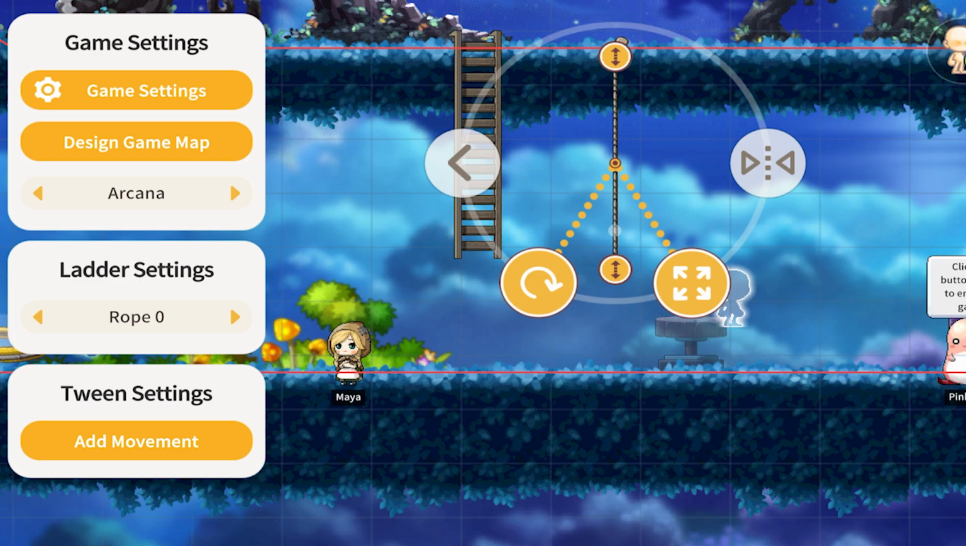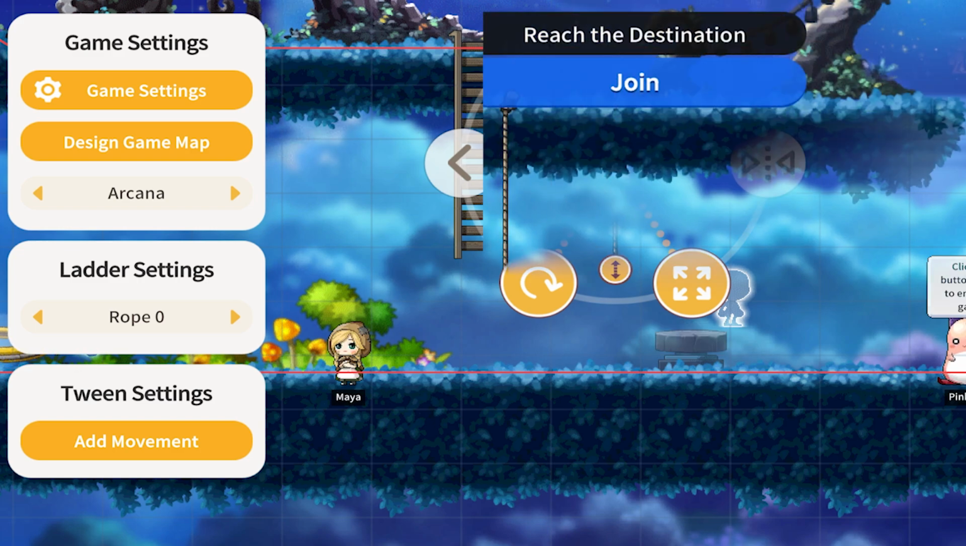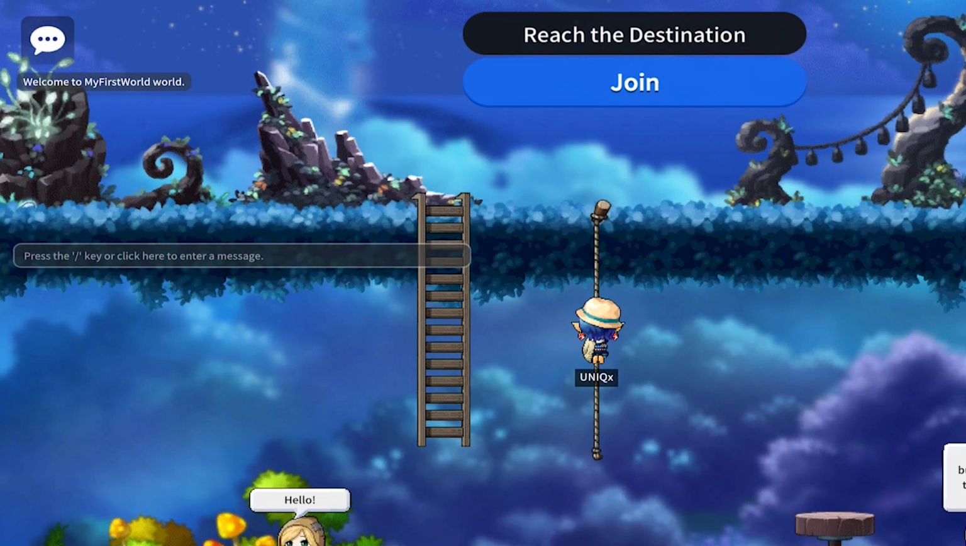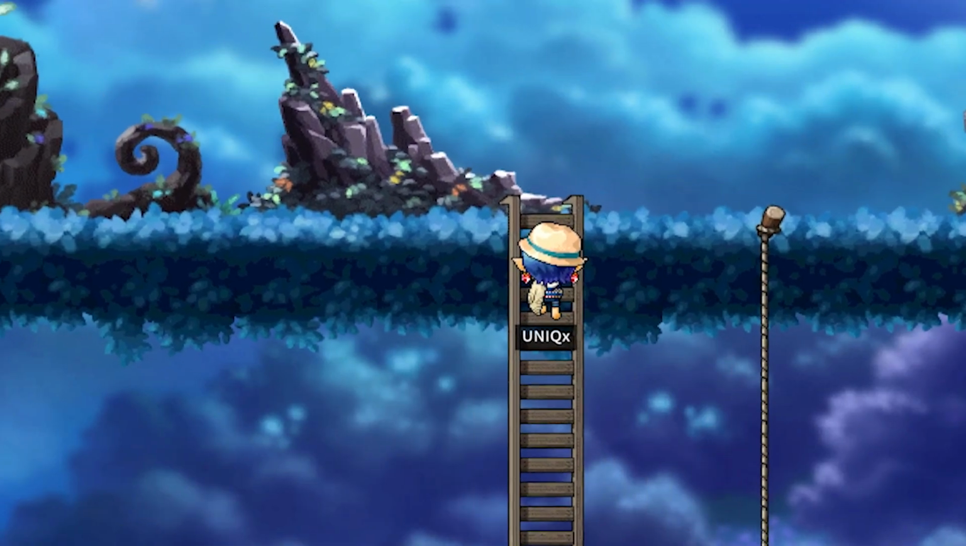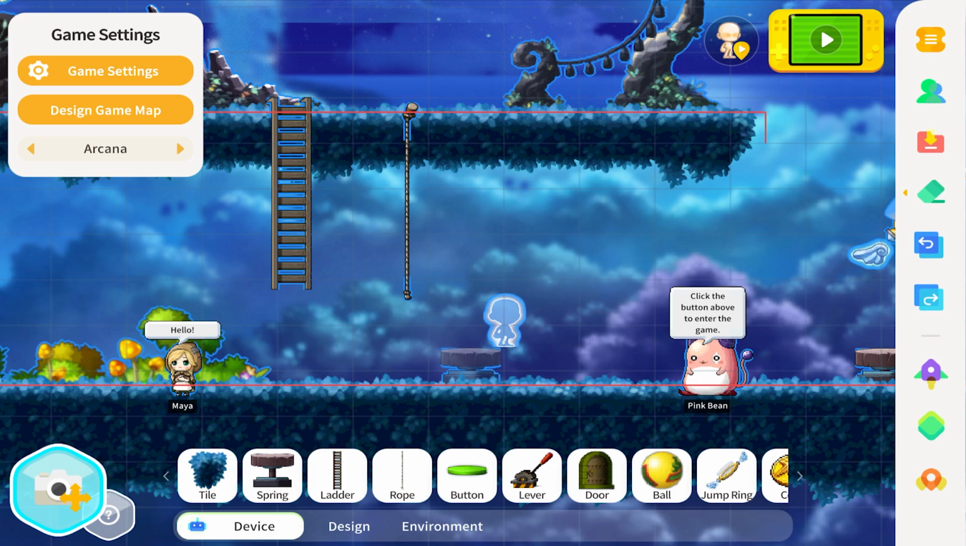Perfect! Let's press play again and double check that we can reach it. Awesome! We can see that our character can now reach the rope and climb it just the same as the ladder next to it. The next type of devices that we'll look at are interactive devices.